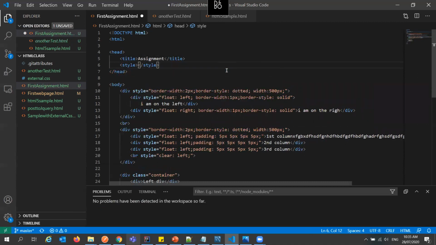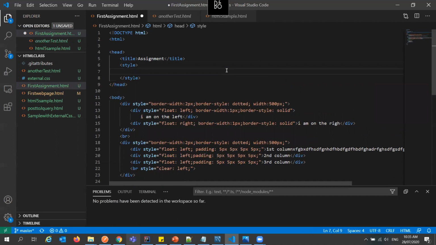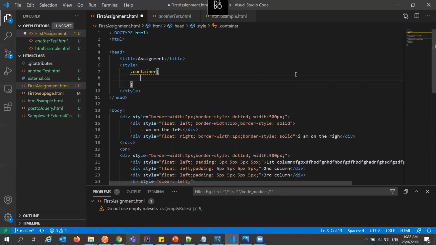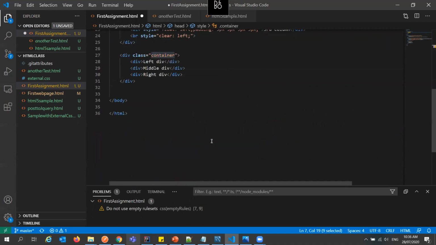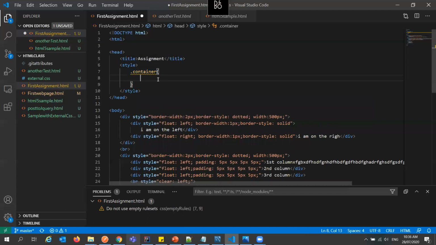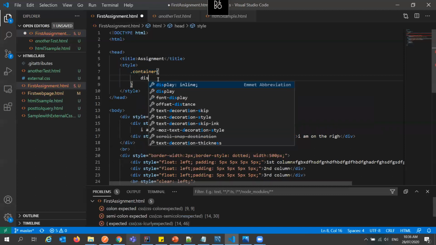Let's use style. What kind of styling am I doing? Is this inline, embedded, or external? If I'm writing like this. Embedded. Embedded, thank you. Okay, so I can have a container. So what have I created? What is this, when I have a dot container? A class. Yes, thank you.